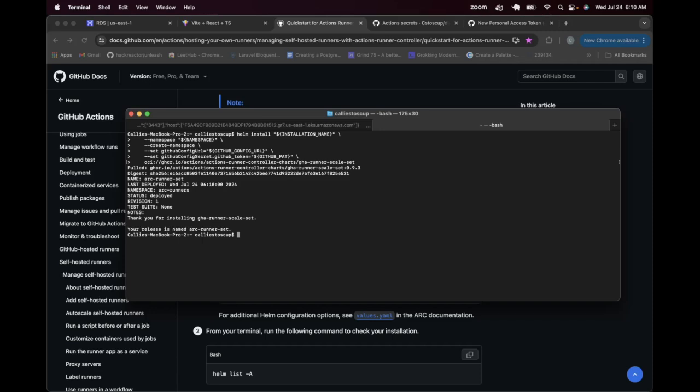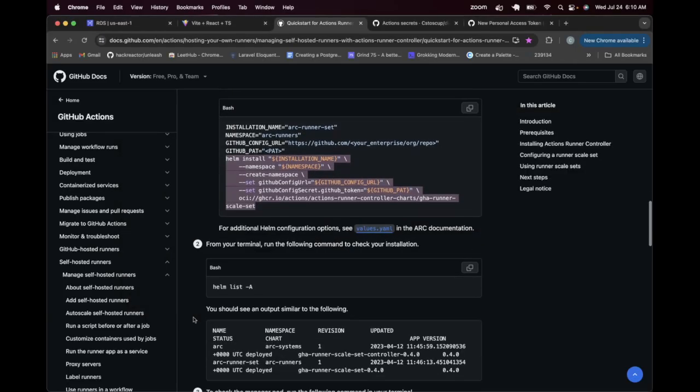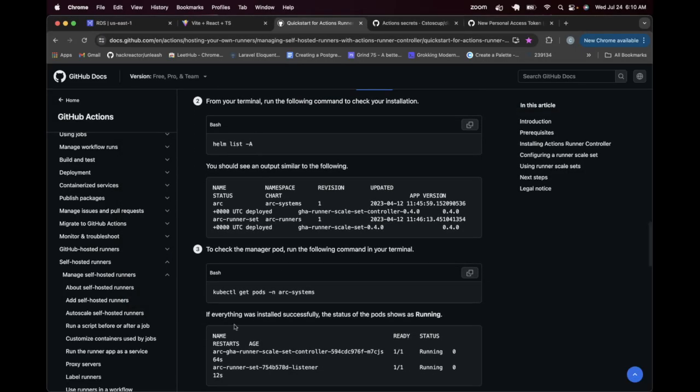And it did. So that is exciting. So next, we're going to take a look at what is going on by saying git pods dash namespace. I think it's arc systems. And you'll see that you have your controller running and then you have your listener running. All right.